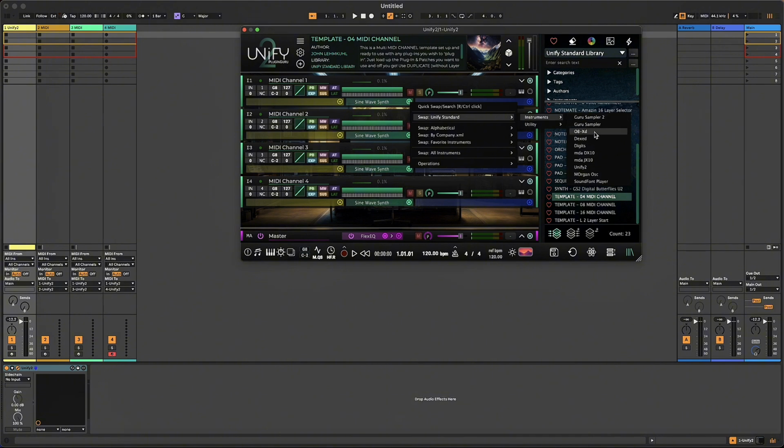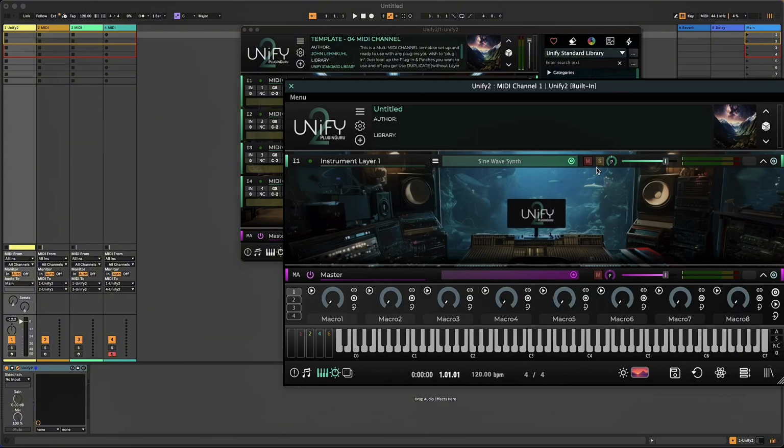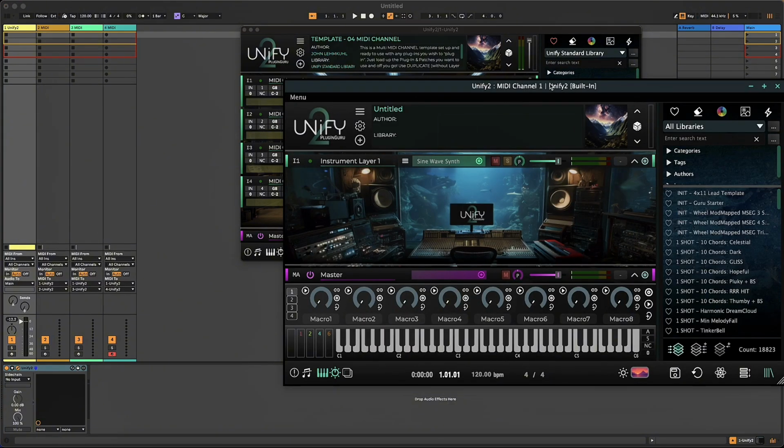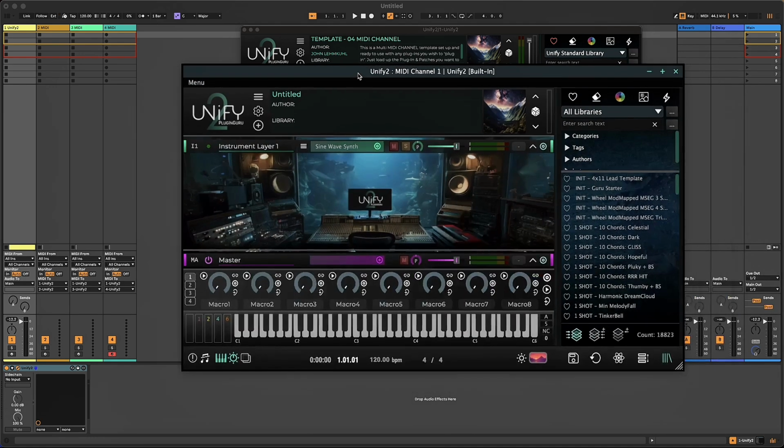Now they have already factory samplers. We have Guru Sampler. We have the OBDX and all that. But we want to use Unify because we want to use our factory libraries, and we want to use any other libraries that we purchase. So you just click right here, Unify 2, and that's going to give us another Unify inside of there.